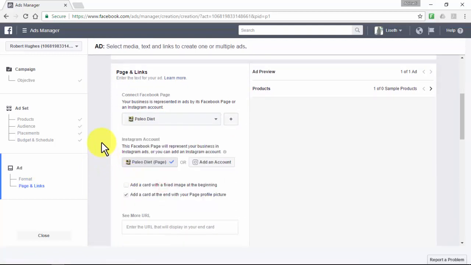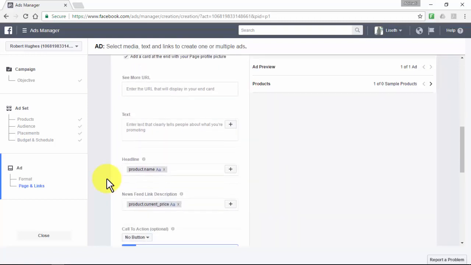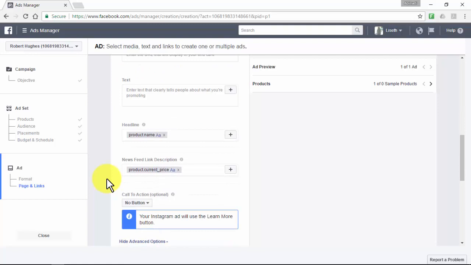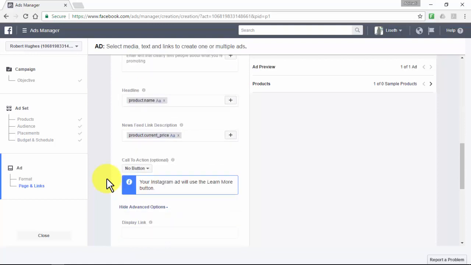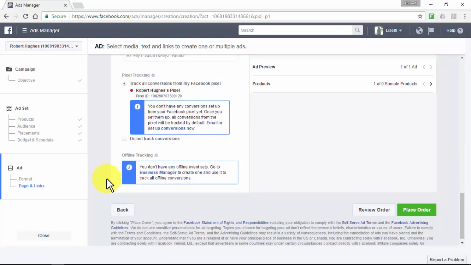You can connect with your Facebook page, add text, add your website URL, headline, newsfeed link description, or a call to action button. Click on Show Advanced Options, and you'll see the display link, URL parameters, pixel tracking, and offline tracking. On your right, you'll see the ad preview. Finally, click on Place Order.